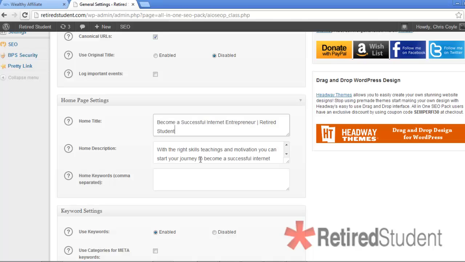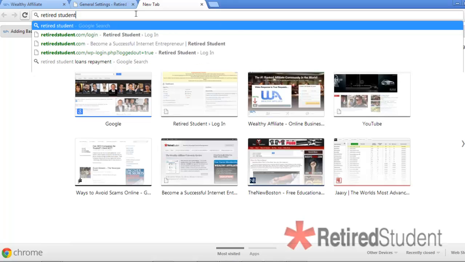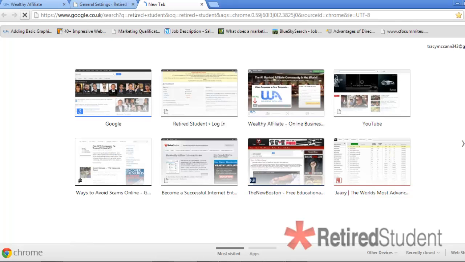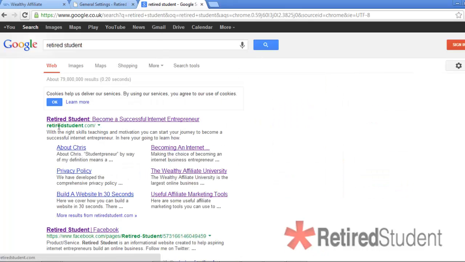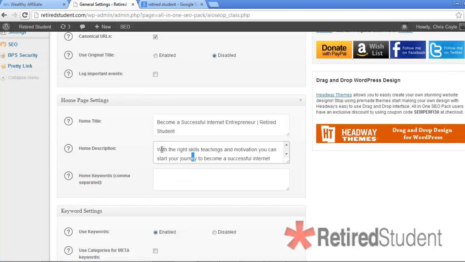In the home description, this is going to be what your website is about. Okay, so you only get 156 characters, so be brief and don't include your keyword more than twice. The home description is the meta description that appears under your website's home link in the search engines. I'll show you what I mean. Okay, so this meta description here is what you write in here.